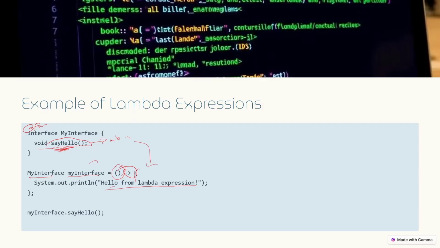Okay, so this is an example of a lambda expression. I'm taking my interface as a lambda expression. Here we need to write that in a functional programming way. Get it? So how can you say hello? How can you call it? Call the instance of this one by using sayHello. It will print the output as "hello from lambda expression".